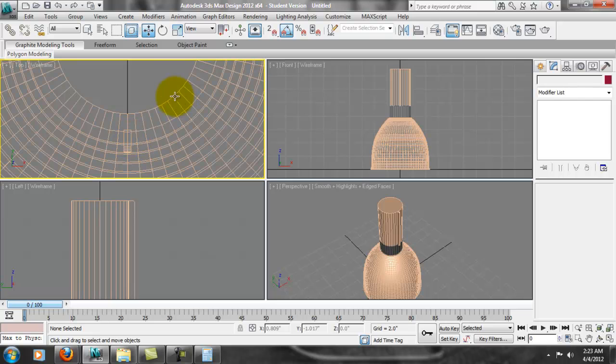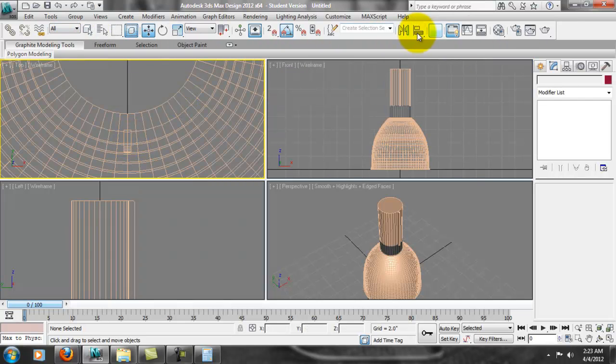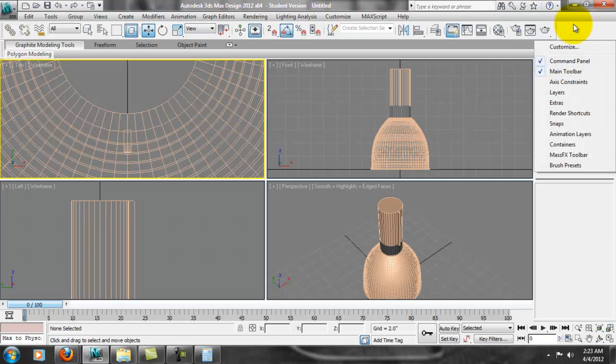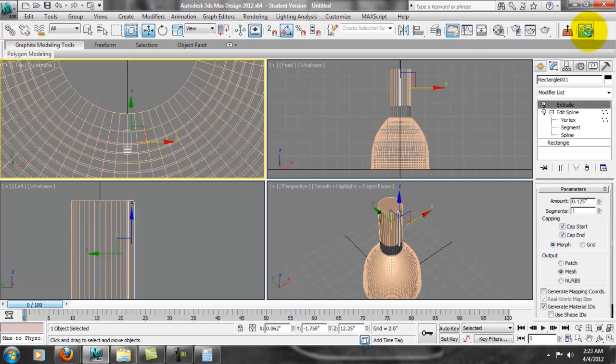Alright, so let's do an array here. It's actually not going to be out here by default for whatever reason. I've never figured that out actually. So if you work for Autodesk, please let me know. I'm going to right click here and go to extras. There's the array, actually hidden under extras. I'll drag that and dock it up here. So I want to do an array. Select this guy first, and then do an array.